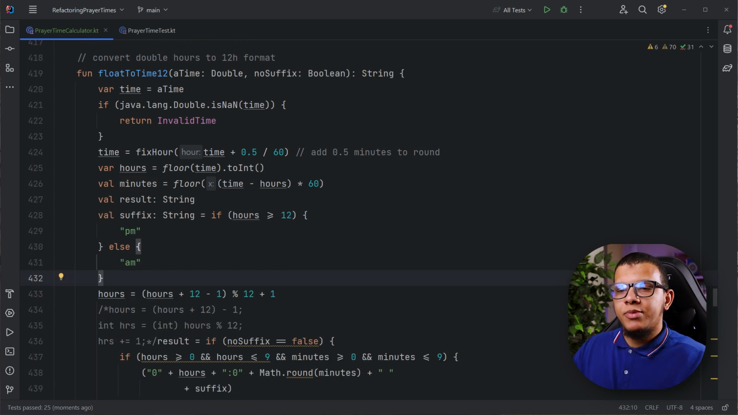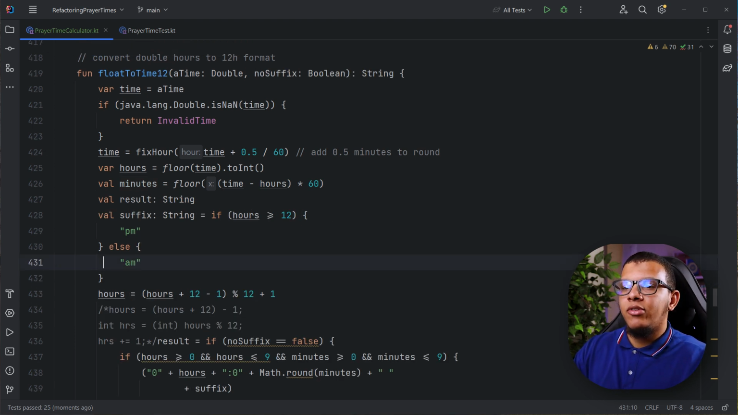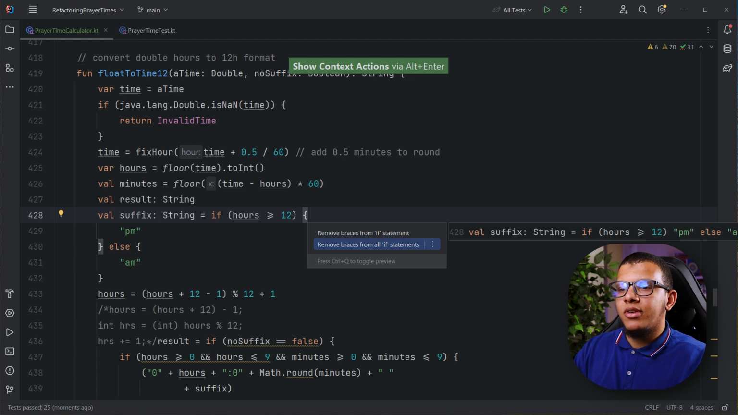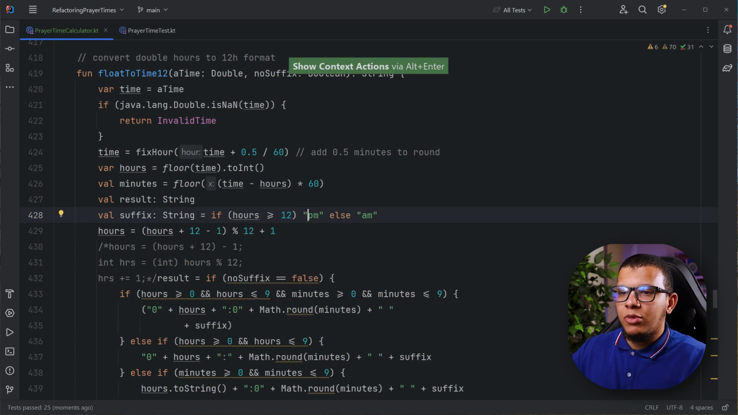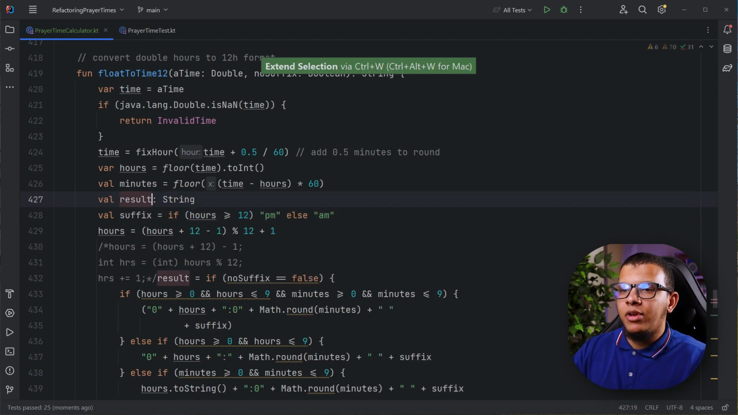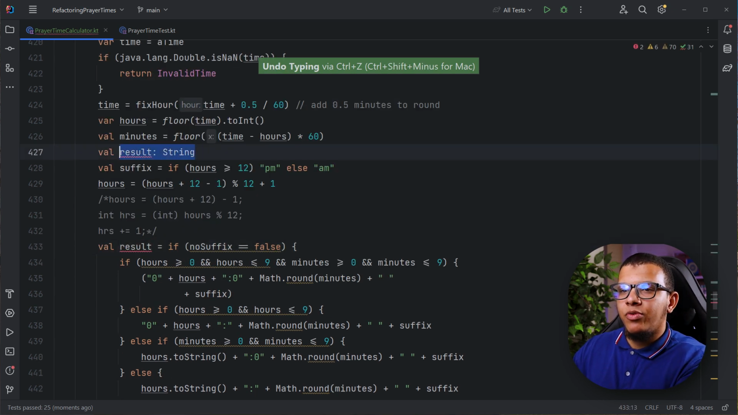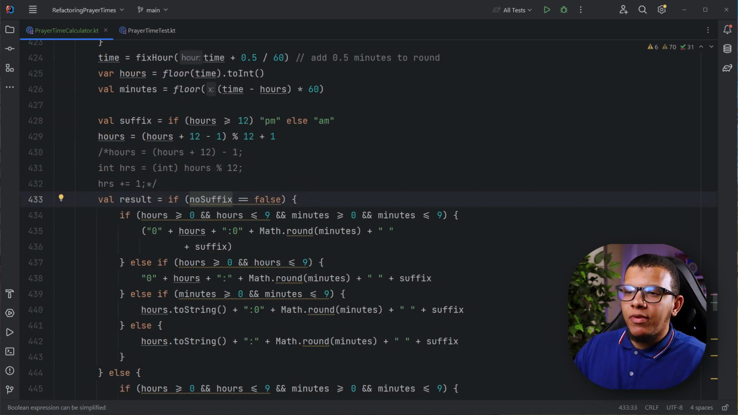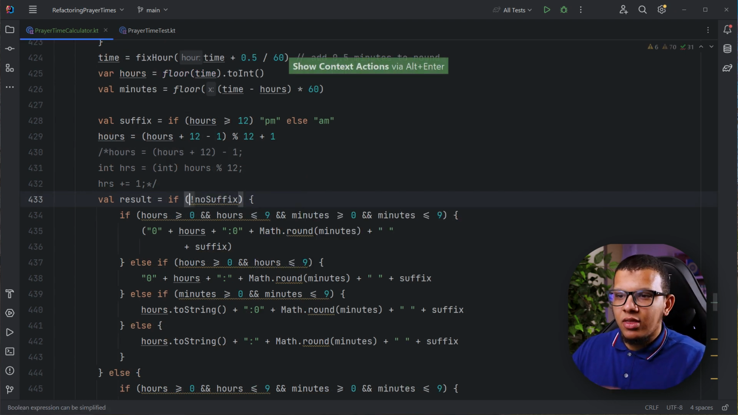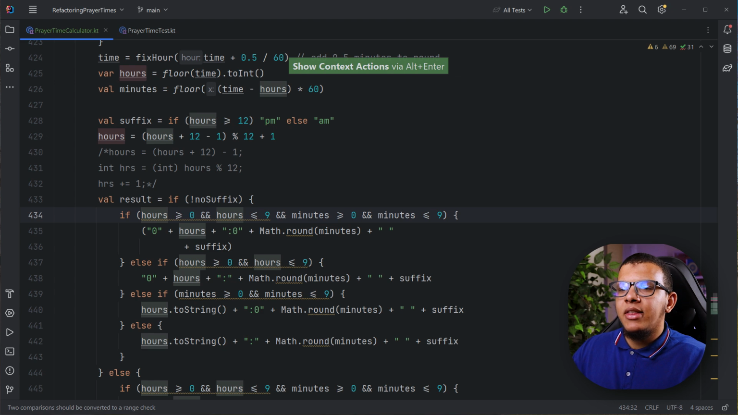Here I'm trying to see Kotlin specific issues. I can remove the brackets here. That way it is presented much better. I can remove the type from here. And here there is a comment. I'm going to talk about comments later on. I can remove it from here. And no suffix equal to false. It means we can check the negation of null suffix. And the same thing here.